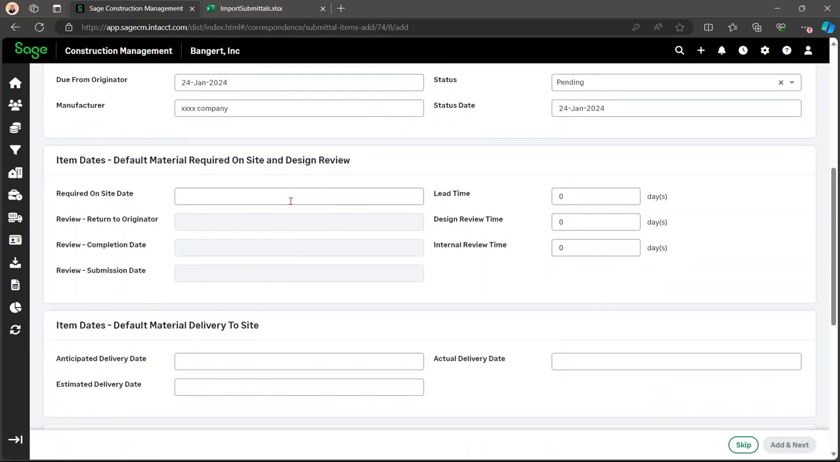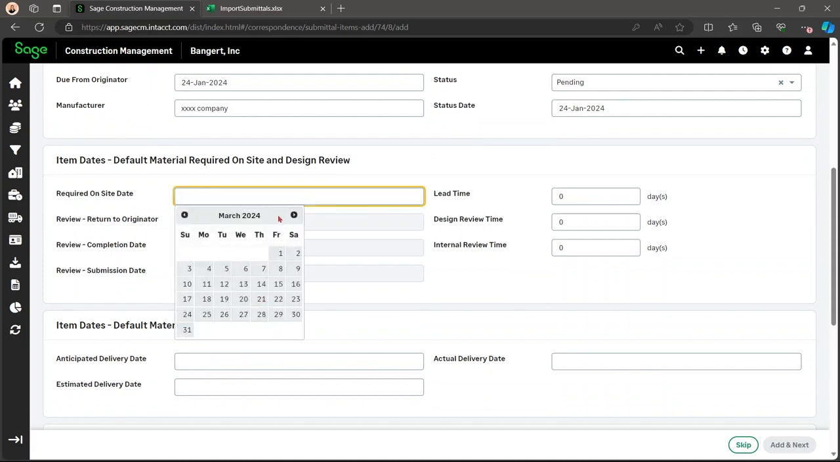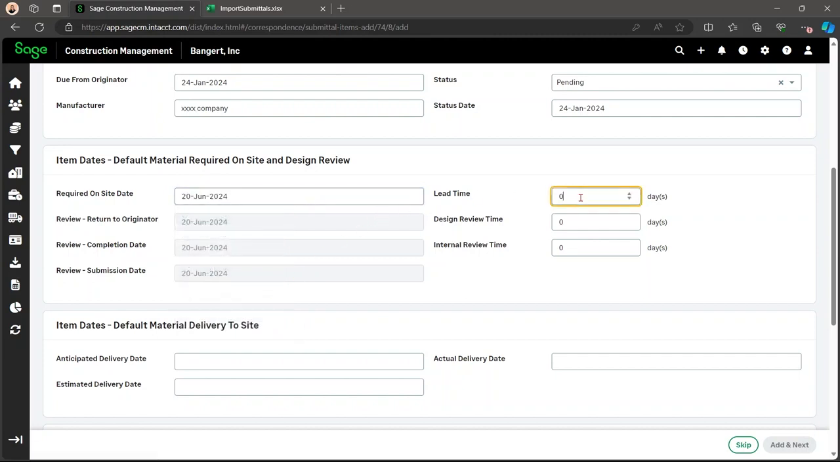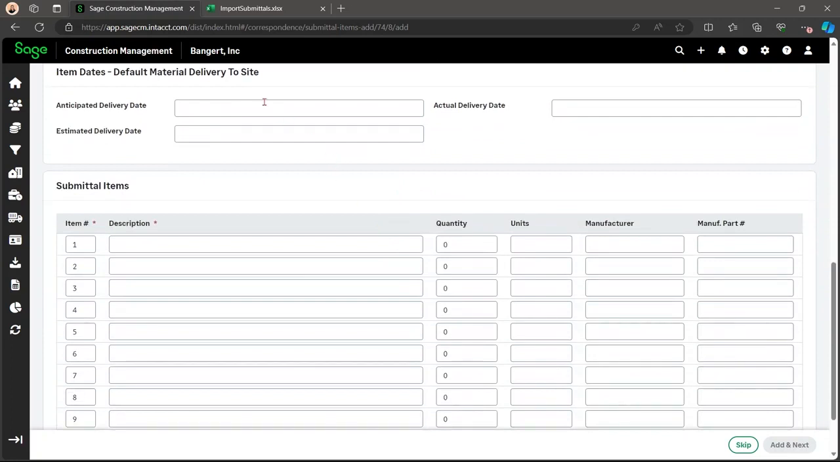And then here, you need to put the required on-site date. So if this was required on site June 20th, then you need to add the lead time. The lead time is, let's say, 40 days. Then these are all going to be impacted by what you choose here. The design review time, we're going to give them 2 weeks. Same with internal review. And these dates will all change with what you choose here. You can put in your anticipated delivery date, actual delivery date, and estimated.